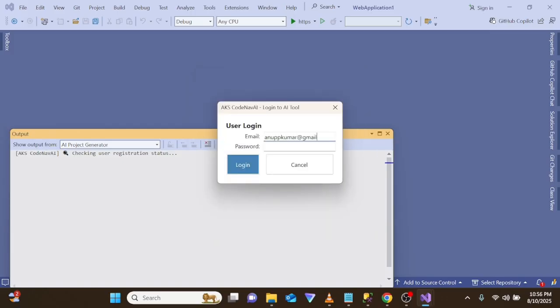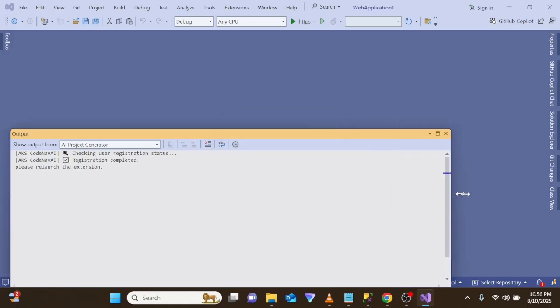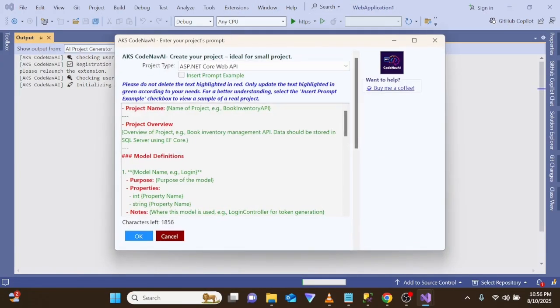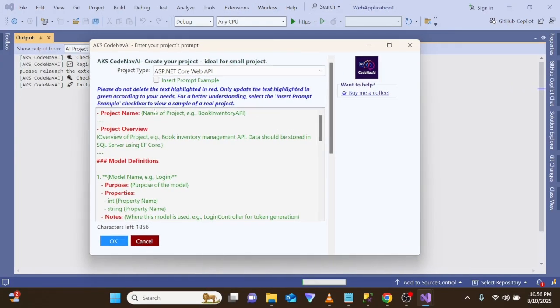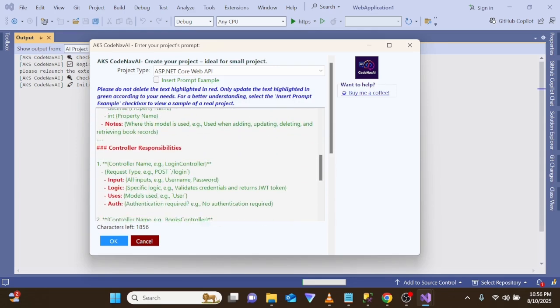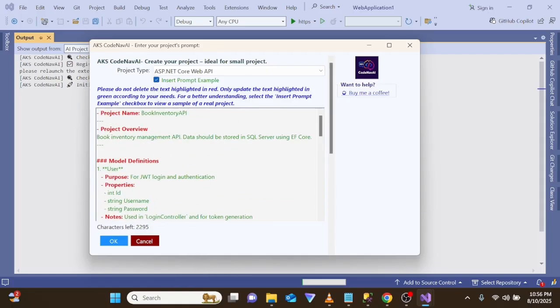Now log in again, go to Extensions, AKSCodeNavAI, and click Create New AI Solution. Project Setup window. You'll now see the Project Setup window. Currently, the only available project type is ASP.NET Core Web API, which is perfect for small APIs or microservices.